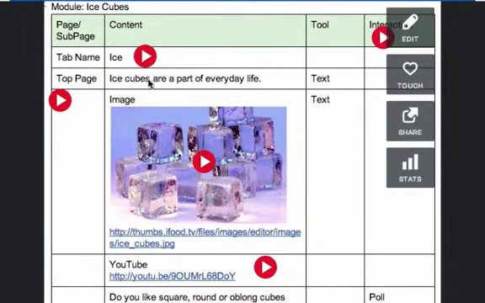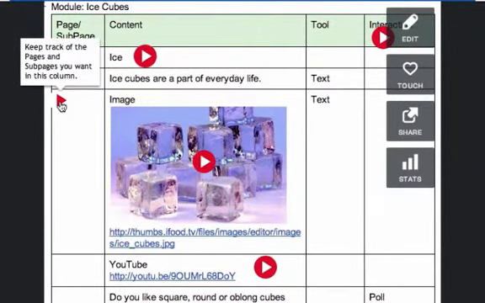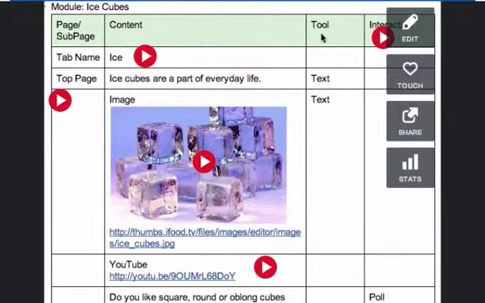And over here, I'm going to keep track of whether it's a page or a subpage, where I'm going to put the content. Over here, we're going to keep track of our interactive parts of the page. So if I want to put in a question or poll, if I want to have the audience make a comment, I want to keep track of that in this column so I know where all my interactive elements of the lesson builder are going to be.